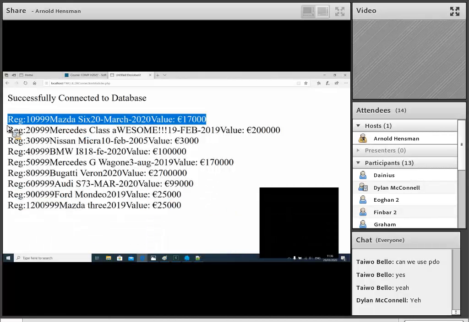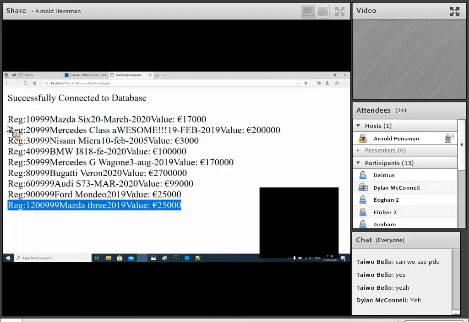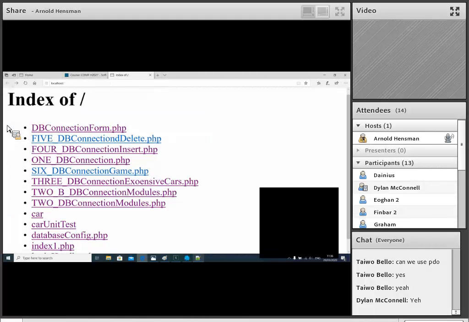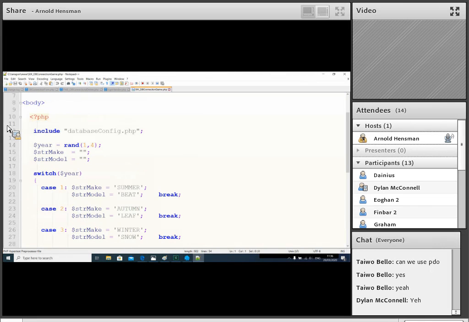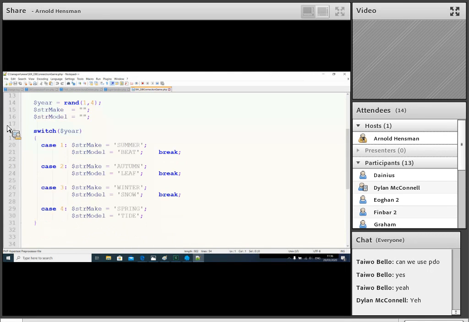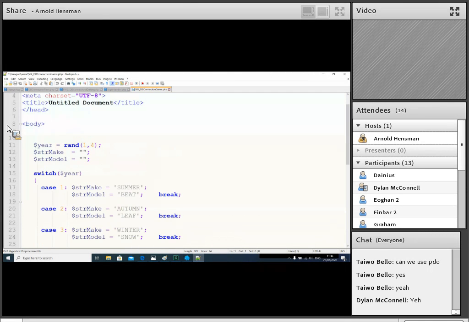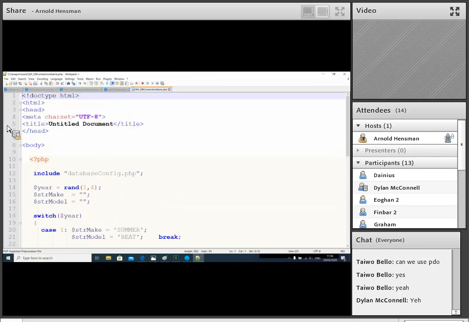Okay, so let's run it to see that they're there. There's the expensive ones, that's good. There's the ordinary cars, Mazdas are still there. Now, number 5, connection delete. You're going to kill all those Mazda records. Records deleted successfully. Okay.